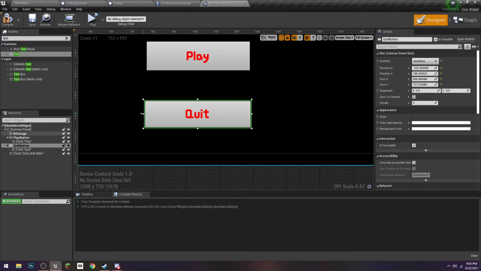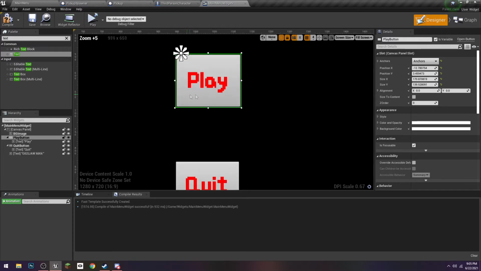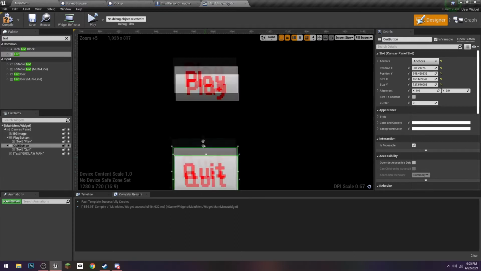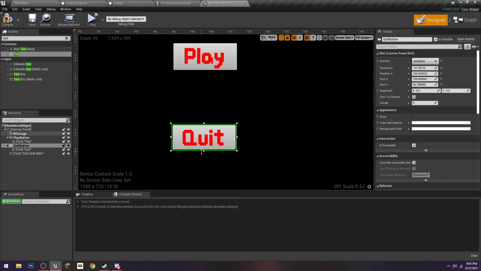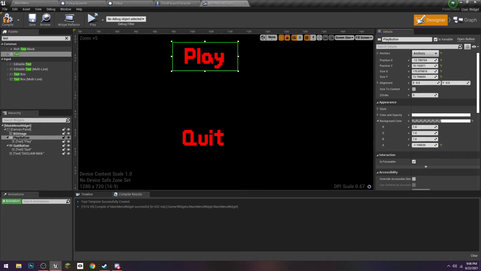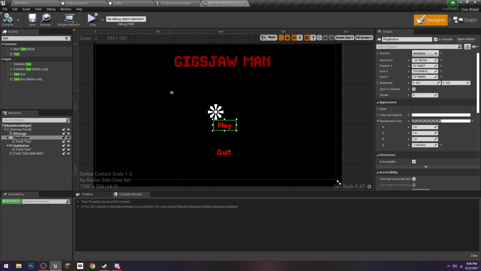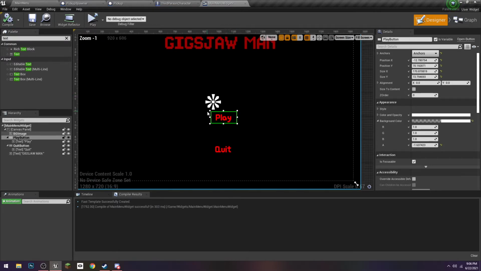Let's make the buttons a little bit smaller here. Because what I like to do is have the text be the same size as the button, and I just take the button's background color and turn off the alpha so it's invisible. Very, very boring menu, but very easy to make.